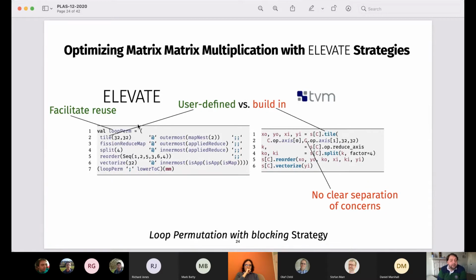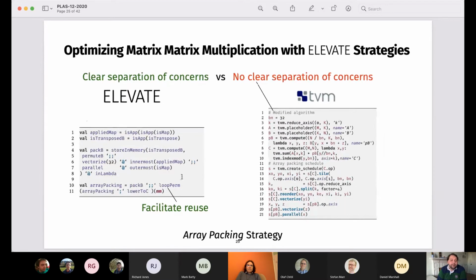Okay, again, user-defined and not built in. And we were able on our side to now give this version a name and say, this is the loop permutation version, which we could then easily reuse when we built up further optimizations on top of it, okay?